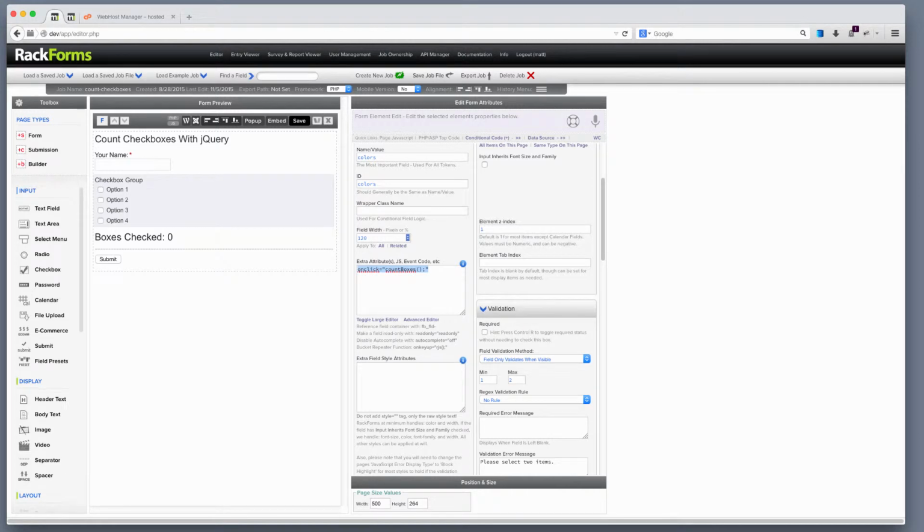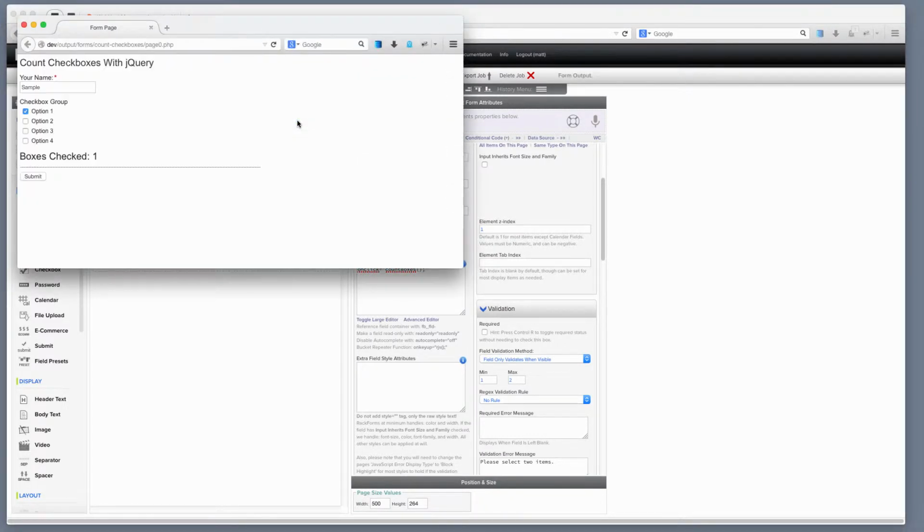So let's take a look at our count checkboxes with jQuery demo. This is a really neat process. Basically, we're going to count how many checkboxes we have checked, and we're going to do two things with that information. The first is we're going to display how many checkboxes we have checked in this label field, and the second is we're going to perform some dynamic validation on the submit button. So let's take a look at the demo first and see how it works.